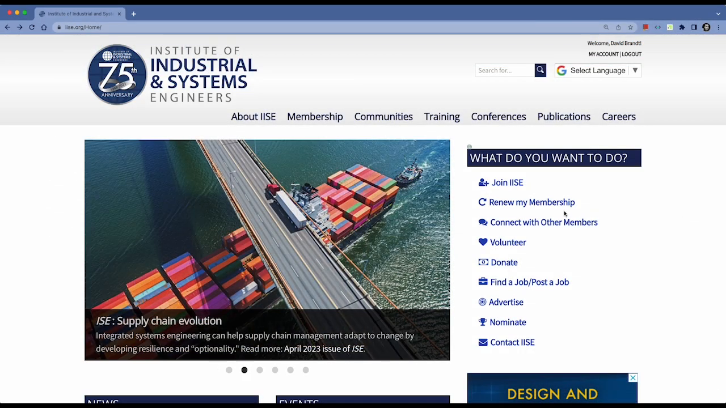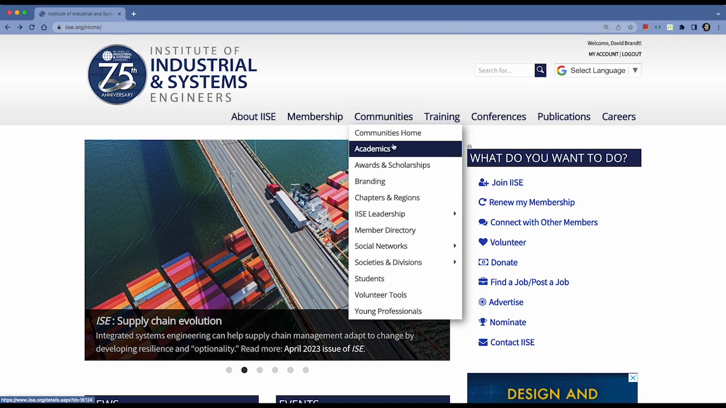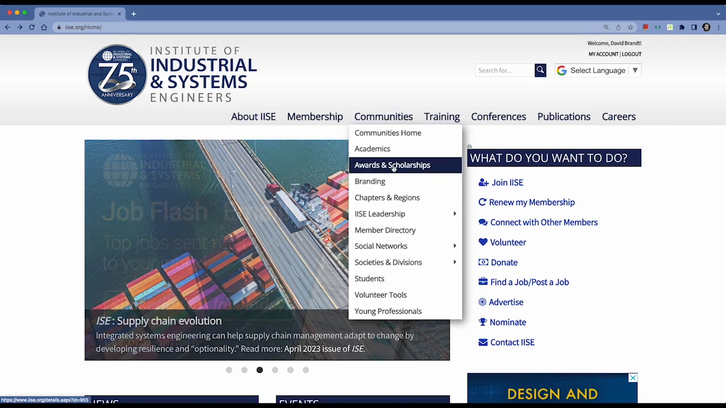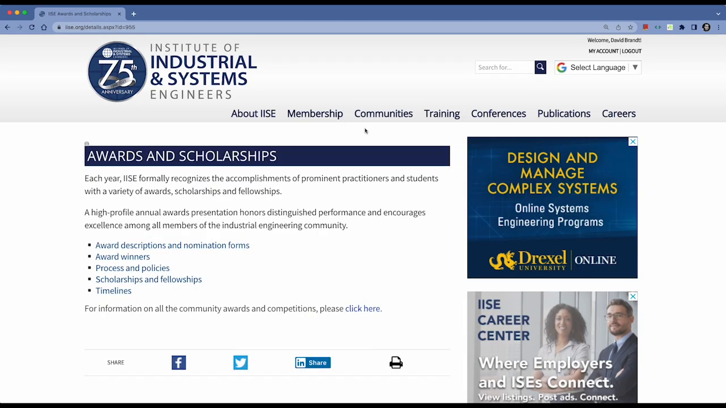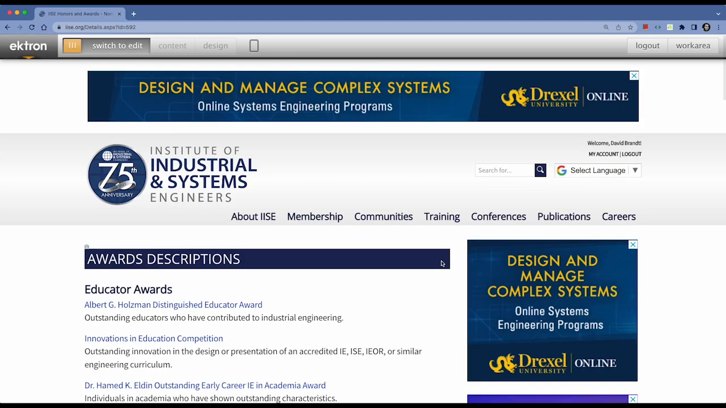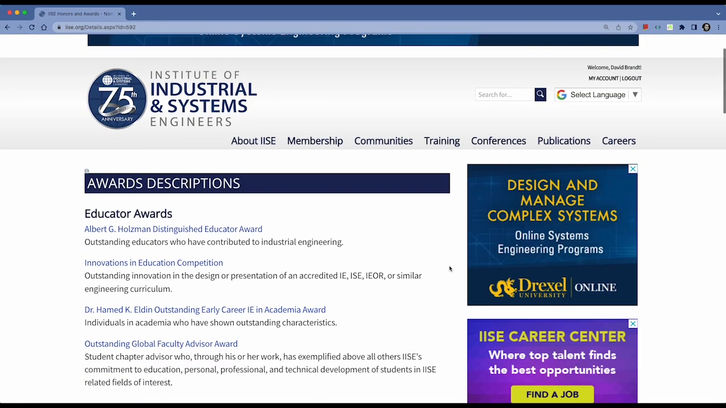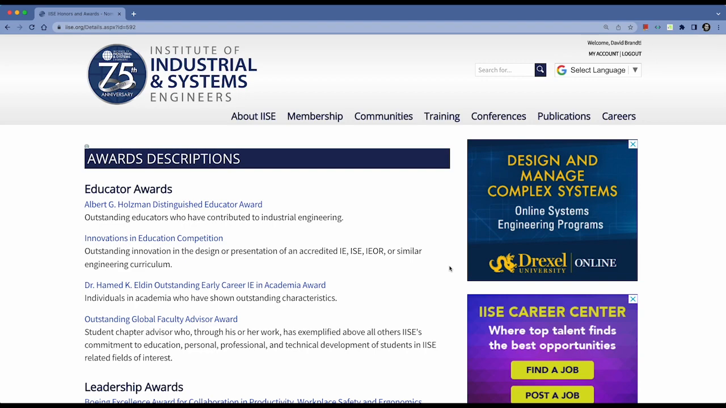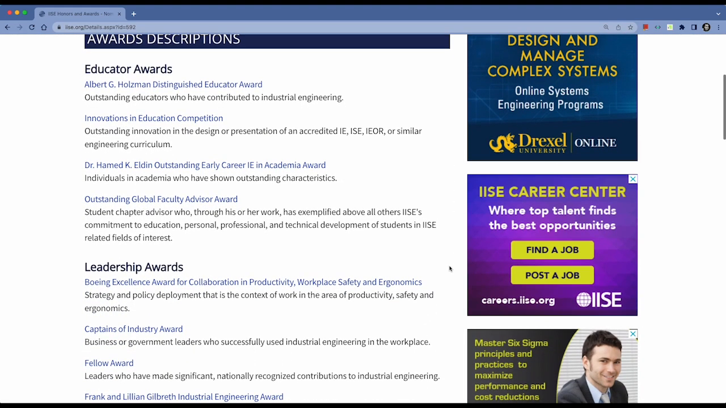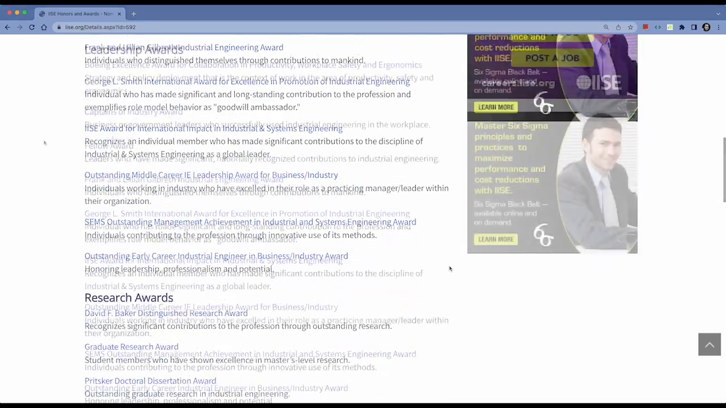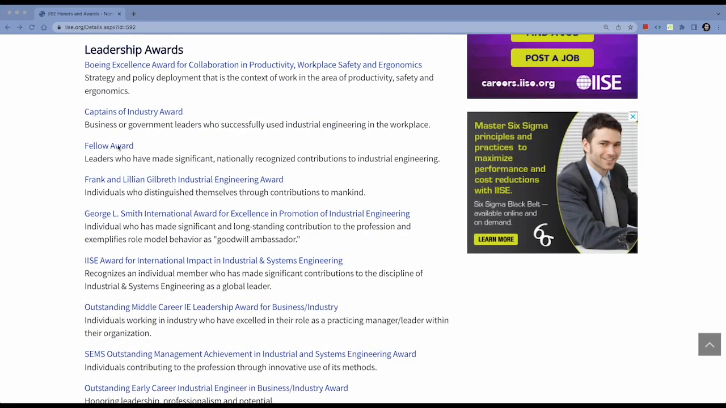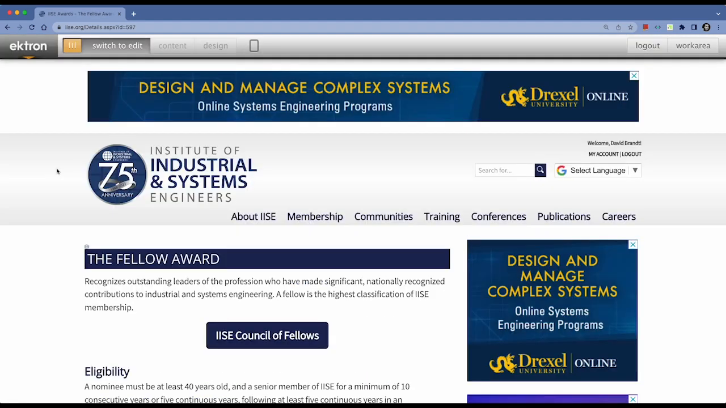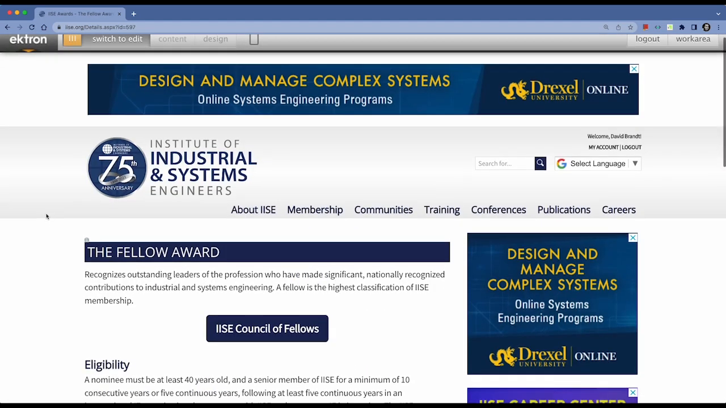Now we will visit the IISE website, hover over Communities, and select Awards and Scholarships. Then click on the Award Descriptions and Nomination Forms link. You can now view the full list of awards. You will want to review award details to identify the most appropriate award for either yourself or the candidate you plan to nominate. I have selected the Fellow Award to get more information as an example. It is important to closely read through the award requirements and submission deadlines.